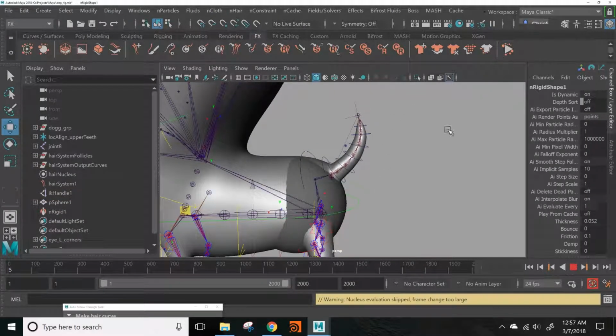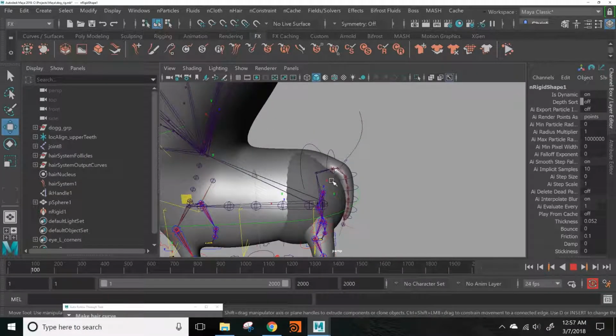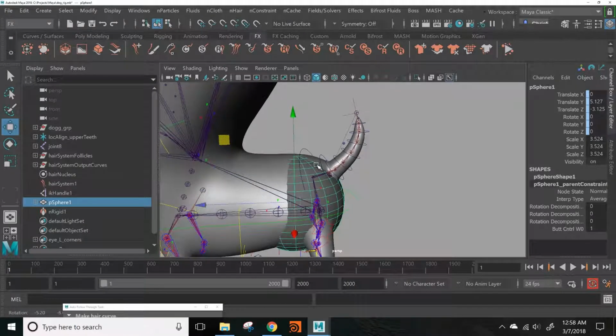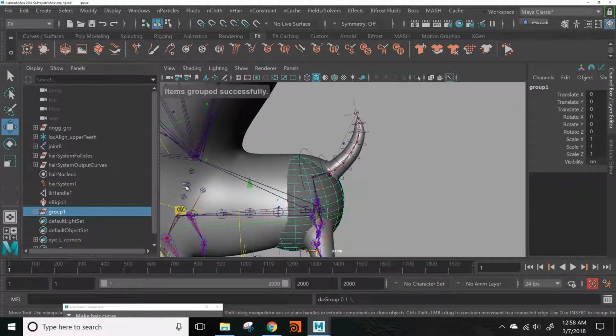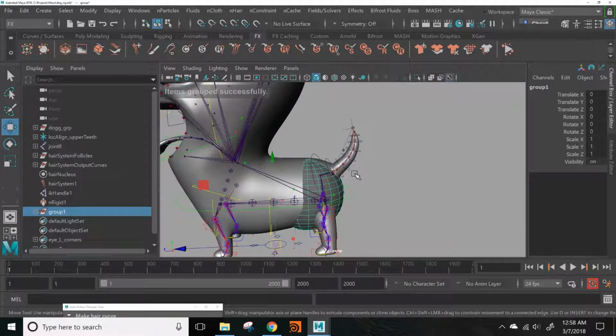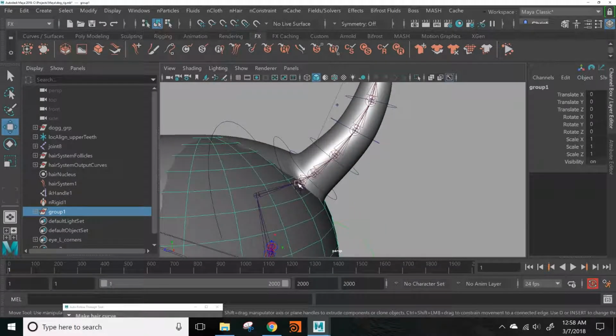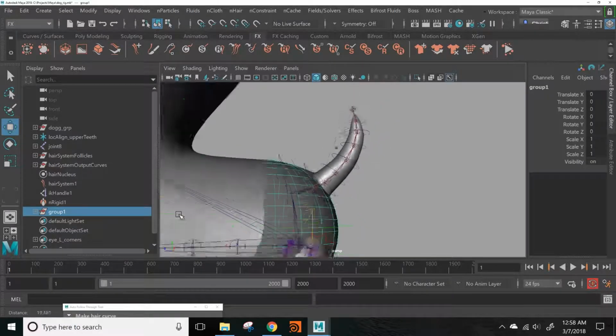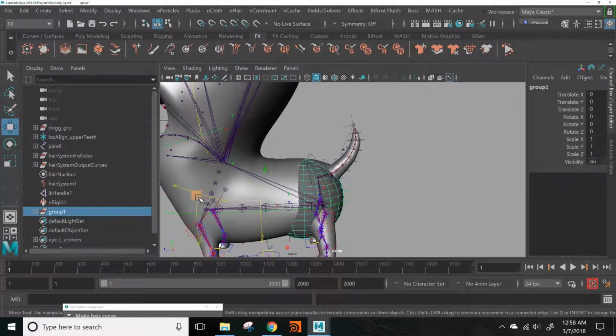And now when we hit play, go boink. That little wonkiness was because the sphere is penetrating the hair. The hair starts at the start of the curve right there, and it's kind of hitting it. So you want to make sure your sphere is not hitting it there.